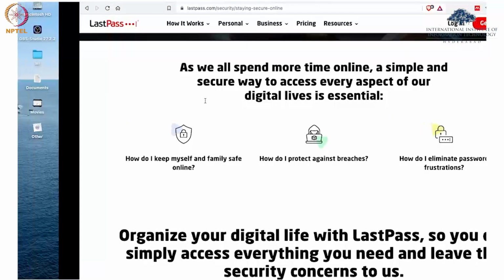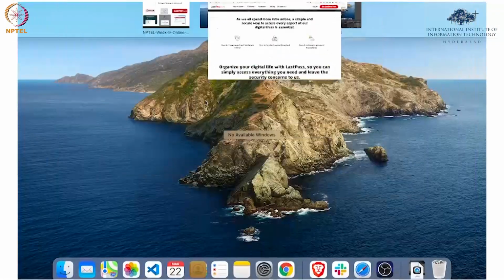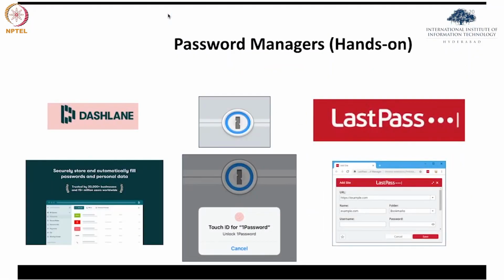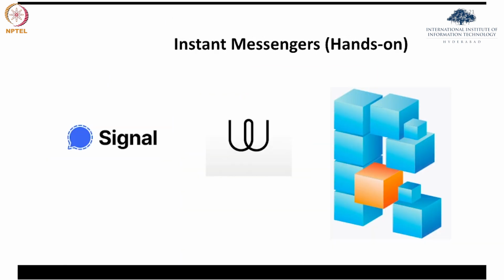Now, let's have a look at the next section of this tutorial, which is instant messengers with encryption. There are a lot of them, but we will discuss Signal, Wire, and EcoChat. Three instant messengers with encryption.